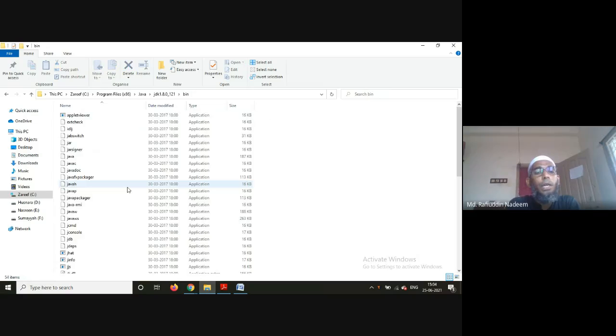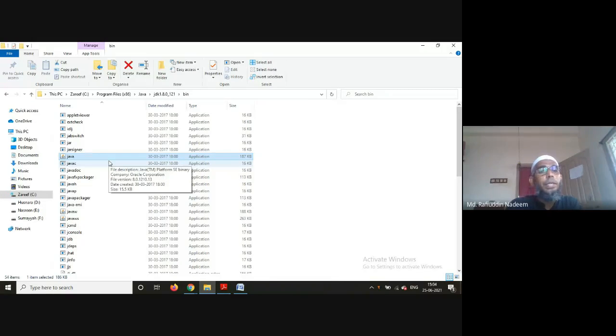In this bin folder we have the compiler, the javac compiler, and java, which is going to execute the program. So mainly these two we are going to use, either javac or java. First, you need to install Java on your machine. Once you install Java, the next step is to execute programs.